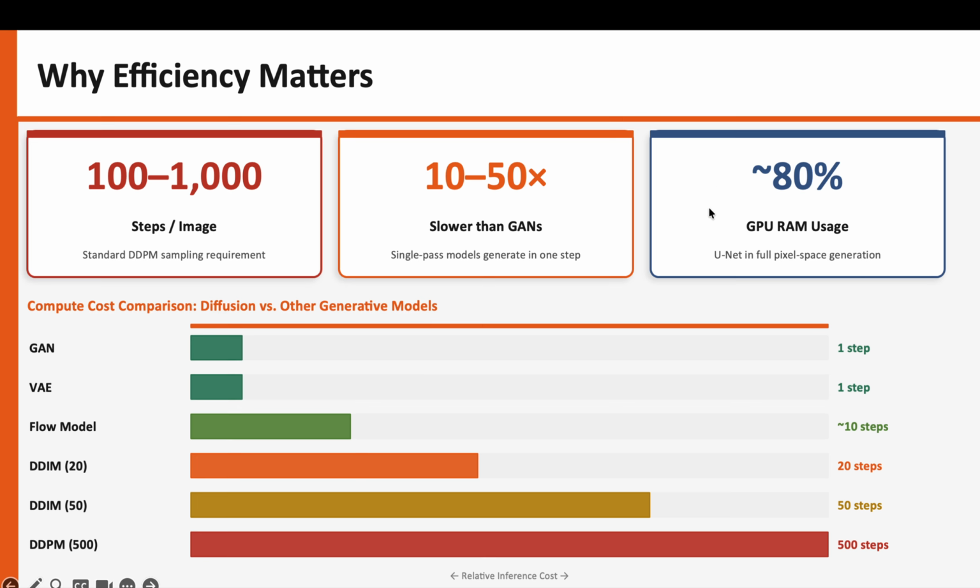Why does this matter? Because these models are no longer just research experiments. Stable Diffusion processes billions of images per day. Video generation is becoming mainstream. Companies want to run diffusion models on mobile phones, and smaller research teams can't afford 8-GPU A800 clusters just to do inference. Efficiency went from a nice-to-have to a fundamental requirement for practical deployment. So let's go to the next slide.